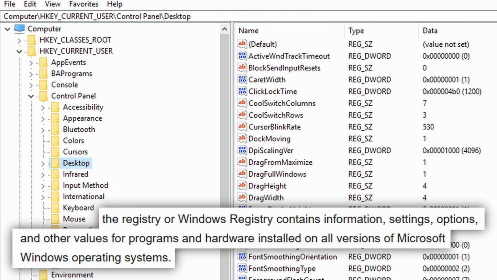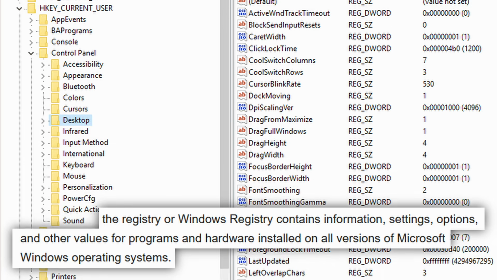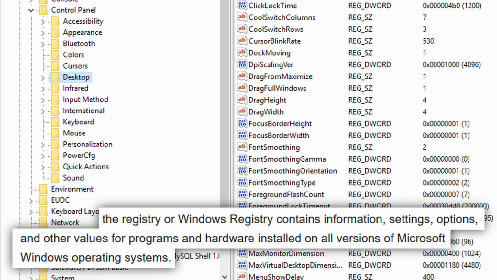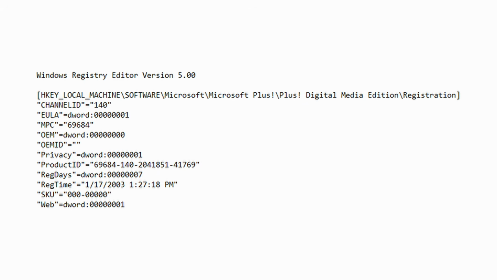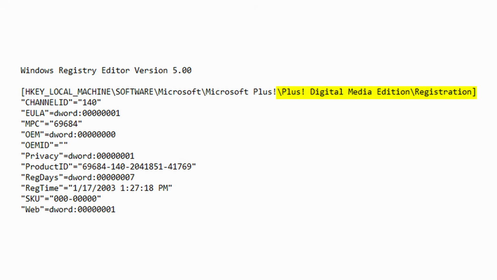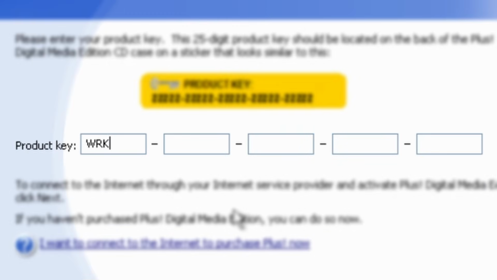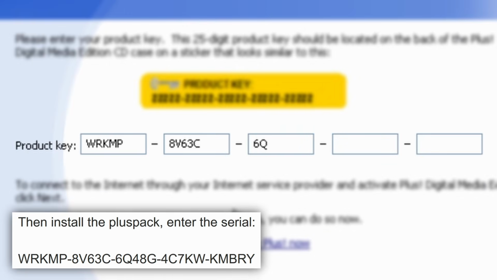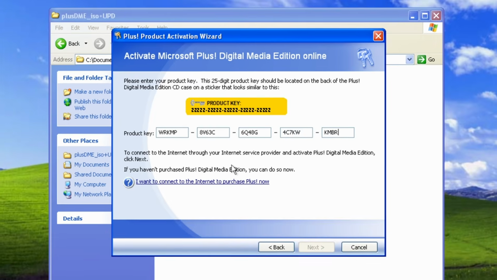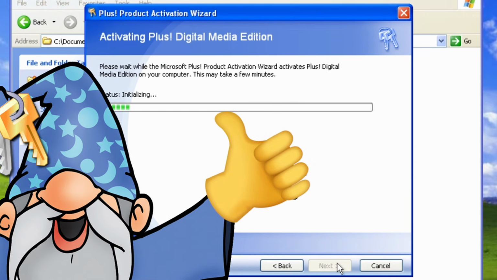Reg files are used to edit things in the Windows registry, which in Microsoft Plus Digital Media Edition's case meant filling in some values to trick the computer into thinking Digital Media Edition was successfully activated. I ran it on the VM, installed the new ISO, entered the key which was actually provided in the instructions unlike with the previous one, and to my delight, the wizard gladly accepted it.